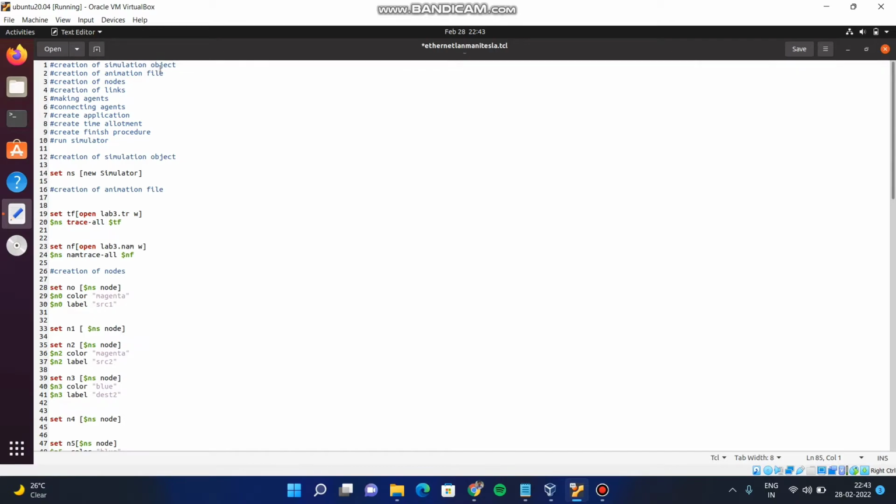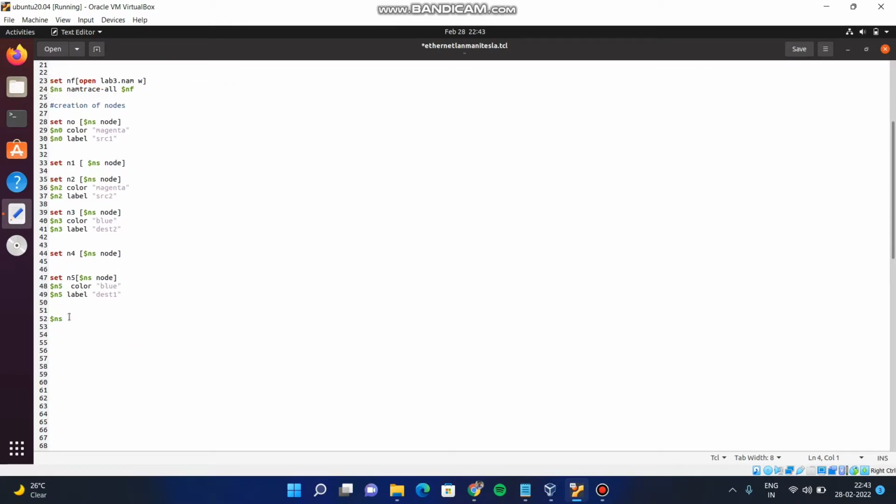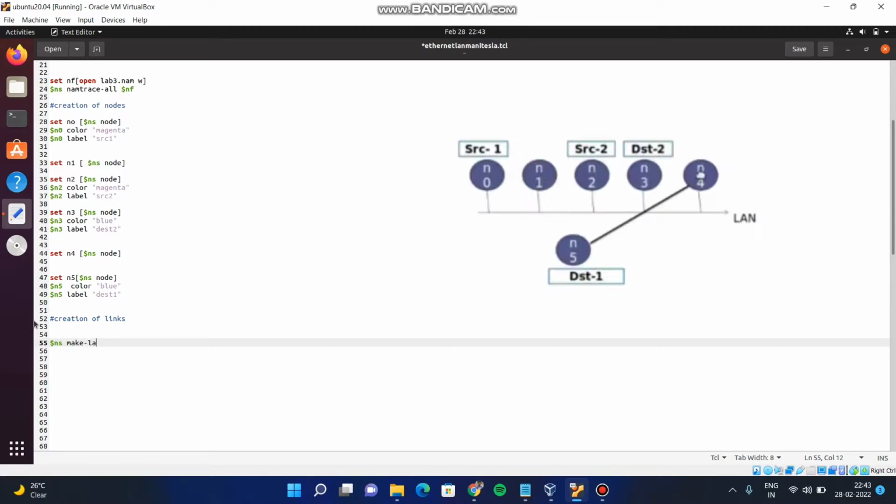First let us copy this comment and write the links. So I will be pasting here. So first is creation of link, that is let us make a LAN. Okay, LAN connection is between all the four nodes. Let us write $ns make LAN all the nodes, that is N0, N1, N2, N3, N4. All these 5 nodes will be in the same LAN. So I am making a LAN connection between these 5 nodes.